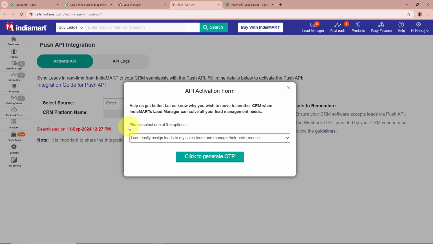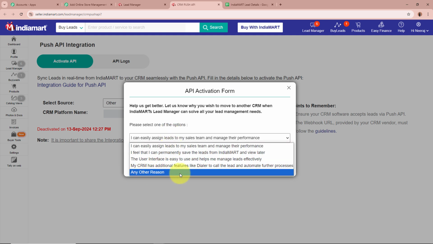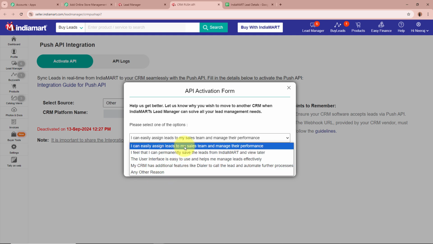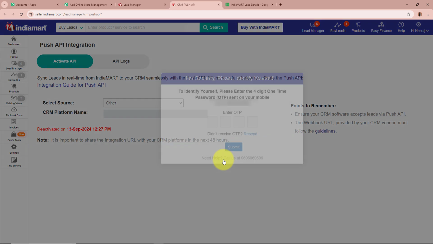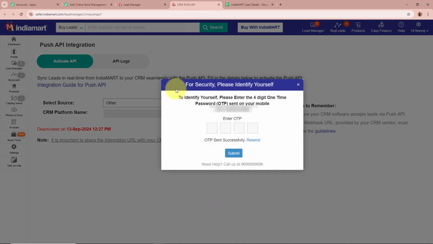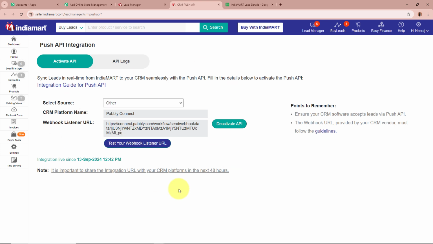A new window is then going to appear in front of you, asking you to select the reason why we are creating this webhook. So I'm going to select a random reason from the given drop down. If you want, you can add your own reason using the Any Other Reason button. Okay, so I'm going to select a random reason from here, and then I'm going to click on the Click to Generate OTP button. This window is then going to appear, which is going to ask for the OTP. So I'm going to write in the OTP. Then I'm going to click on this Submit button. As you can see, the webhook URL is now successfully added to my IndiaMART account.